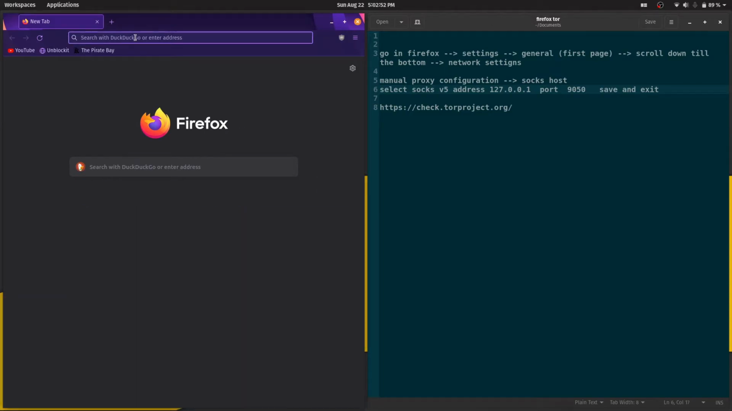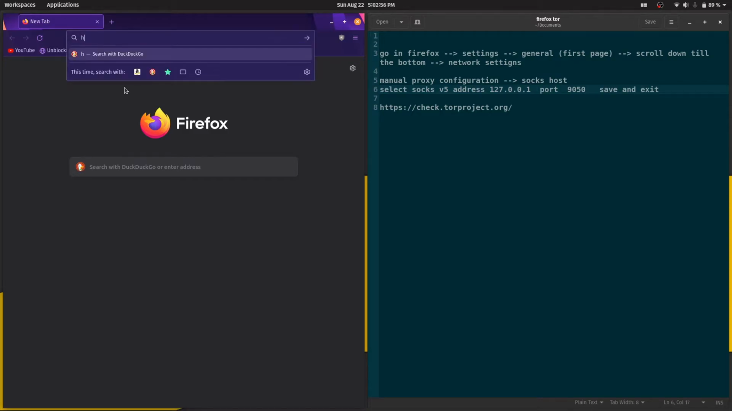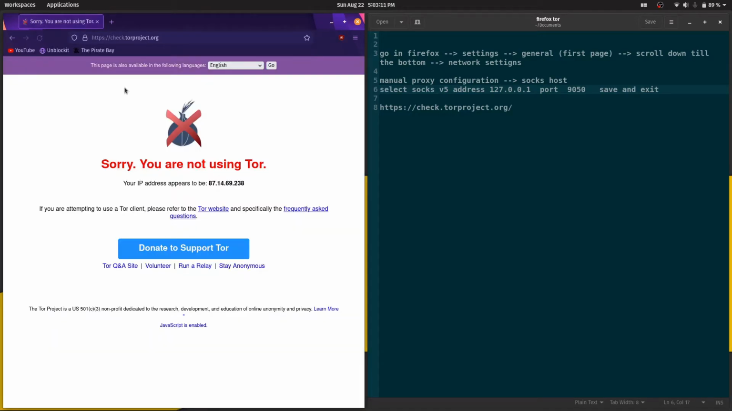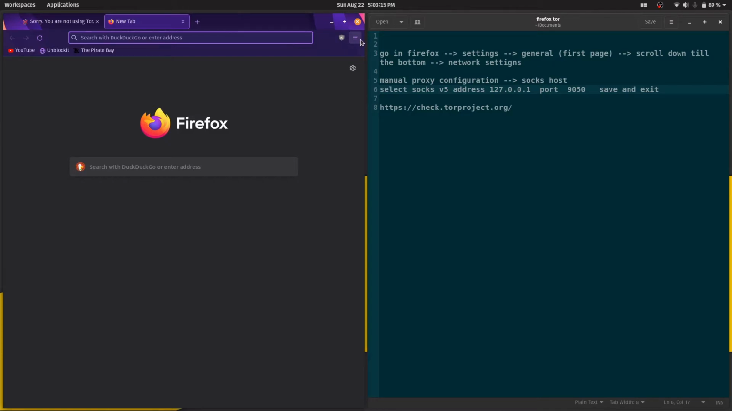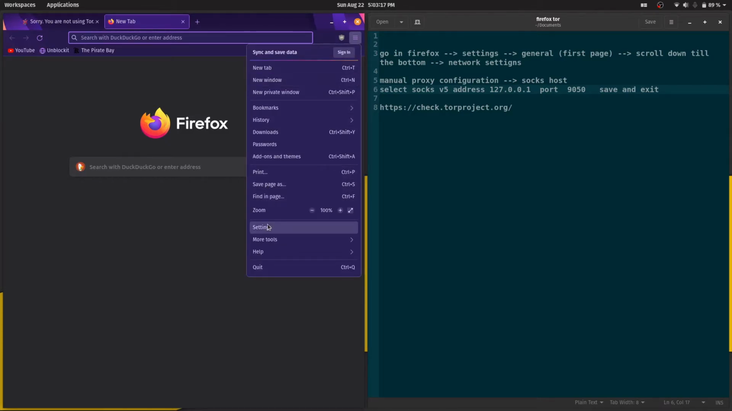Here I will show you a website that checks if Firefox is connected to the Tor network. https://check.torproject.org. Enter. Sorry, you are not using Tor. It is because we need to configure Firefox.